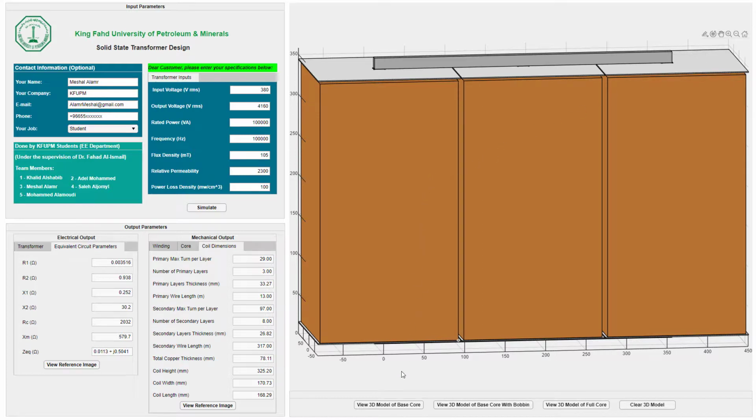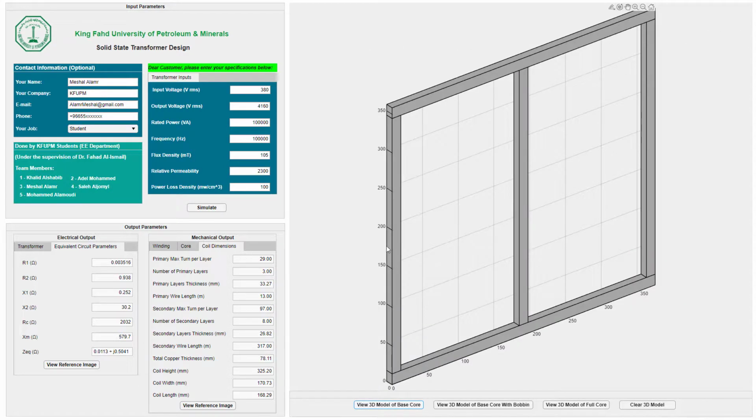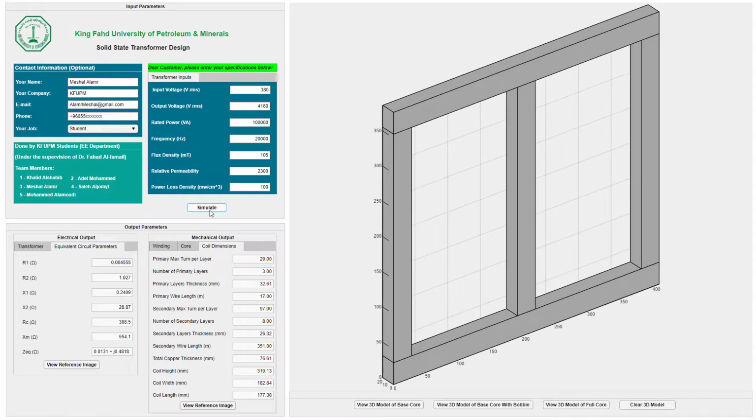Now, another use of the software tool is to perhaps verify some equations or study the effect of some parameters on the core size. As an example, we know that the frequency is inversely proportional to the core size. So now, once I change the frequency from 100,000 to say 20,000, I expect that the core will be bigger. And now once I push simulate, as you can see, the core did indeed get bigger.